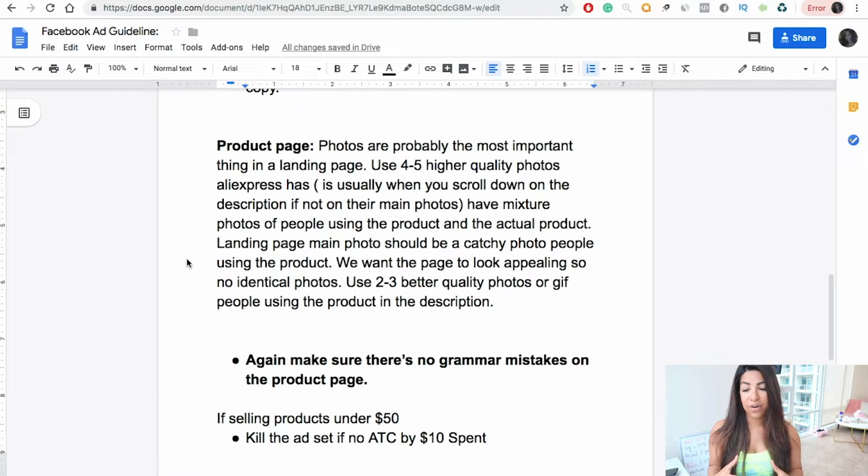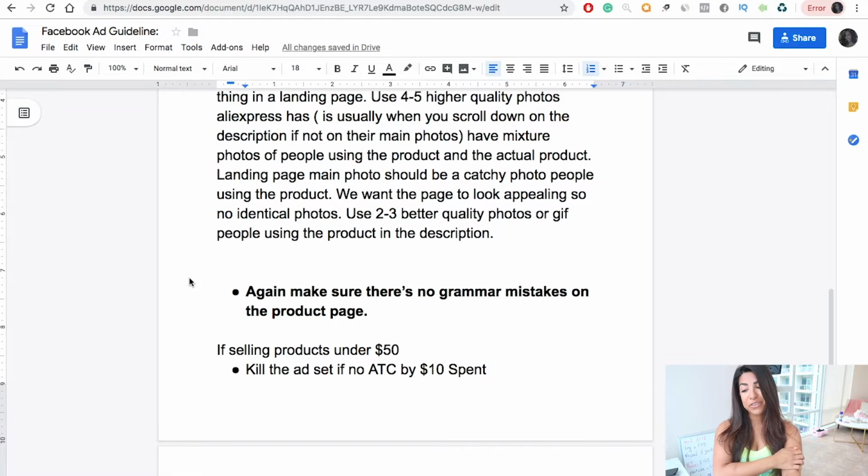Not necessarily all these things make your product a winner if you have a bad product, but if you have a good product, you have a good product page, you have a good video, you have the best chance of making that product a winning product. Going down again, make sure that your grammar is right.